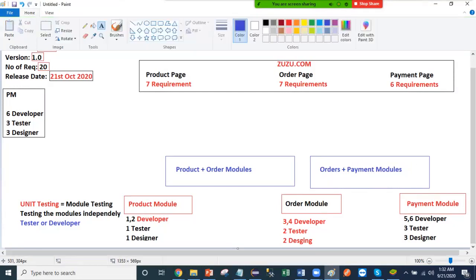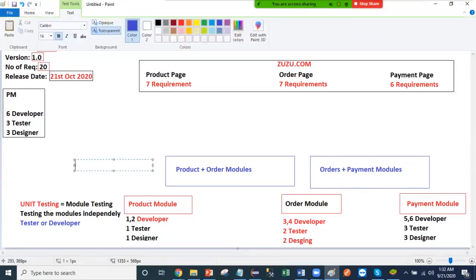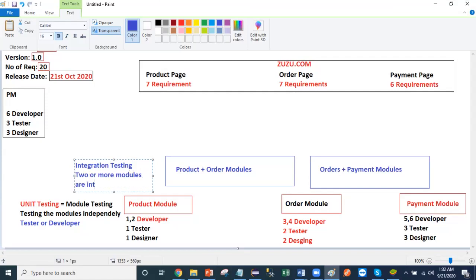If all the functionality works together, that means it's good to go to the next level. Once the user selects the required product, is the user able to place the order on the order page or not? And once the product comes to the order page, is the user able to make the successful payment or not? So this is the next requirement. When you finish this next requirement and do the testing, that is called integration testing. Integration testing is where two or more modules are integrated with each other, and we do the testing.